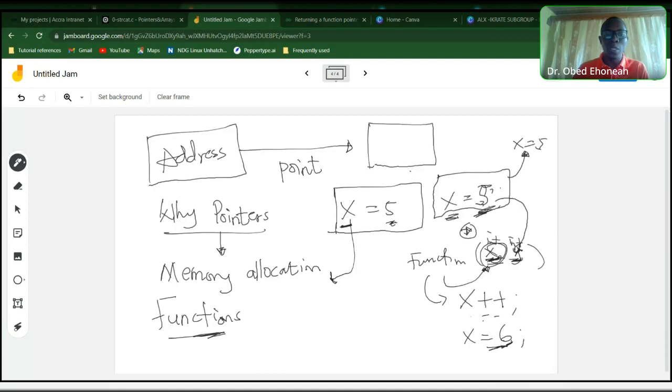So these two specific situations are when we really need to use pointers. The first is when we are doing memory allocation. The second is when we want our function to work and make changes to the variables that we have declared already. Like we want to update the values in the memory. Then we need to use pointers. Very important. Memory allocation and when we are working with functions.